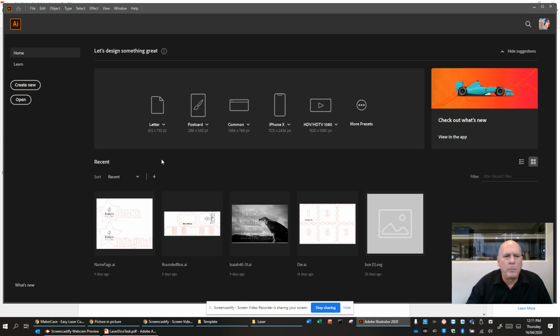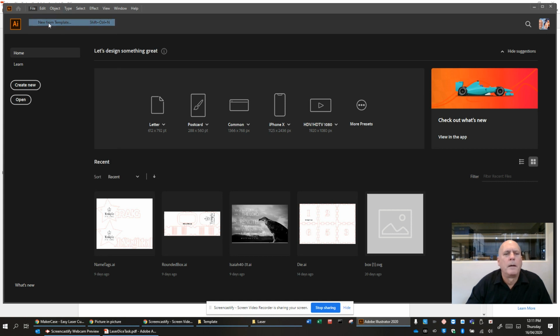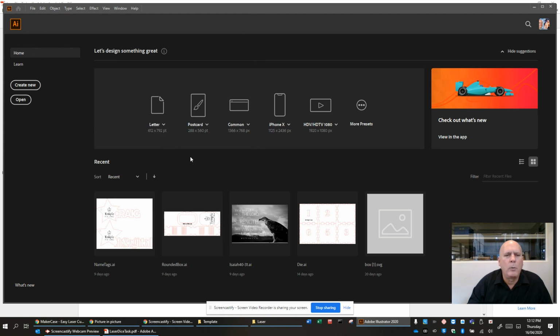When you open Adobe Illustrator, you go to File, New from Template. Choose your template location, and I've already got mine here. So yours will be in a different location. You would have downloaded this from Sector. So wherever you've saved it after you downloaded it, open that template and it will open a new canvas in Adobe Illustrator.